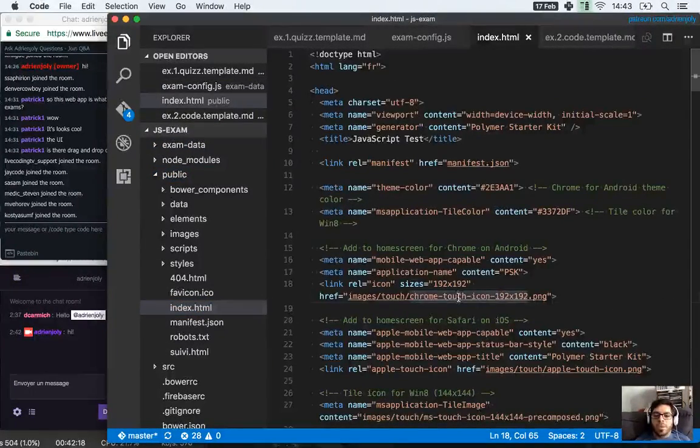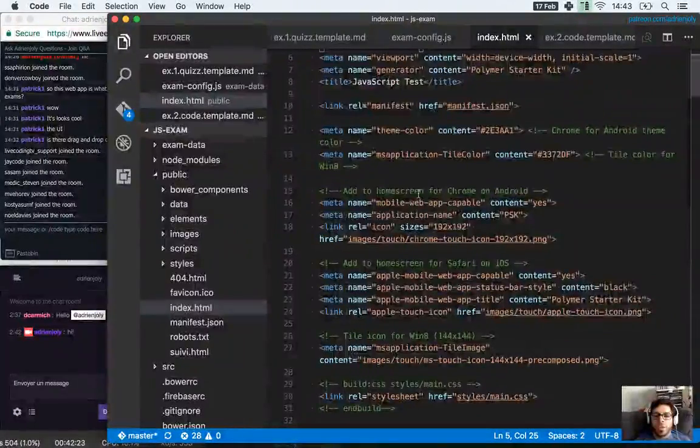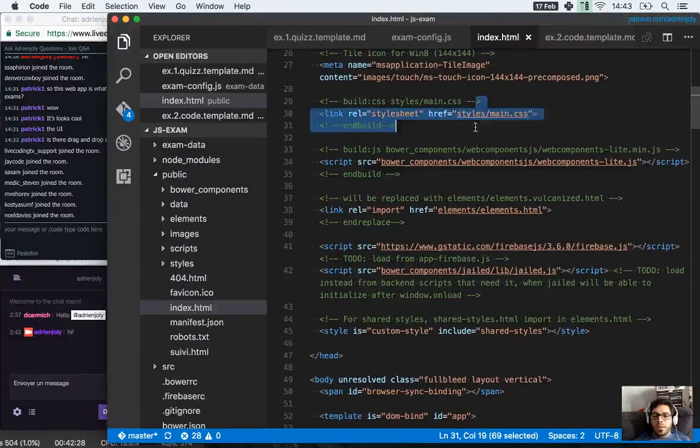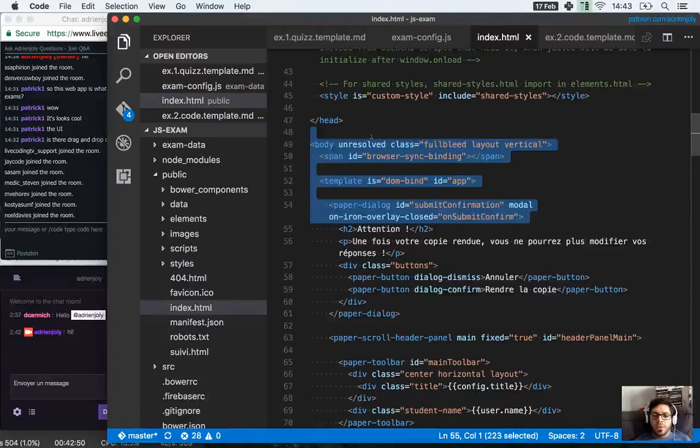It's one index file with the basic usual meta description tags at the top. It's running a CSS file here, web components light, a file called elements.html that contains all my web components. Of course, then the Firebase dependency and the jail dependency that is used to evaluate the scripts. Okay, and then what you get here is a typical body, except it's using Polymer templates.